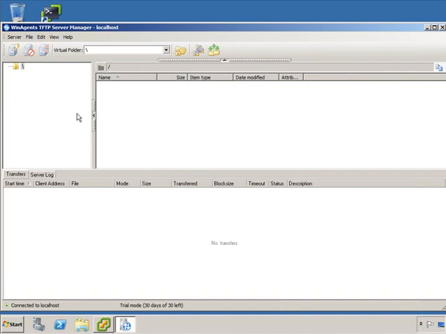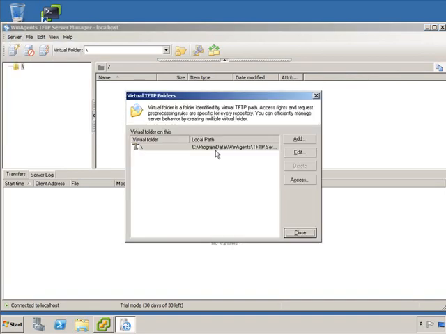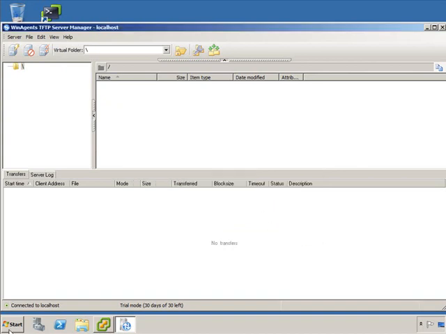Now this is the root. You want to copy all the files from the zip that you just downloaded into the virtual root. Now if you're using this software to understand or to know where the path is to the virtual root, you can click on server, and we're going to come down here to where it says virtual TFTP folders, manage the repository, and you'll see that it's in C program data WinAgent. So what I'm going to do is click on computer.